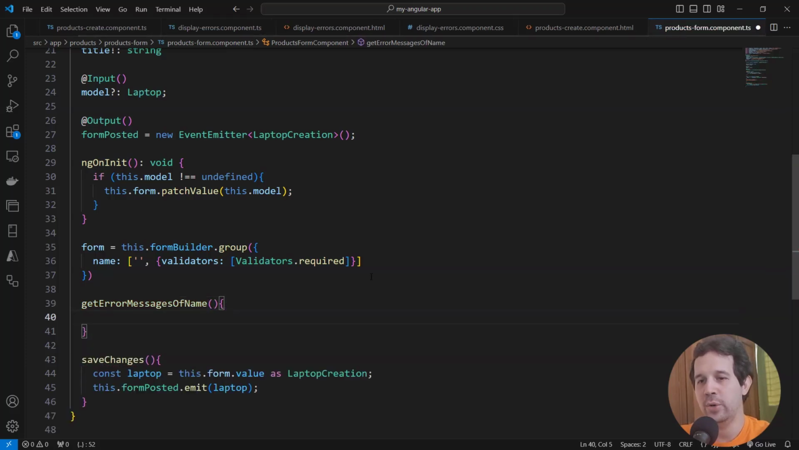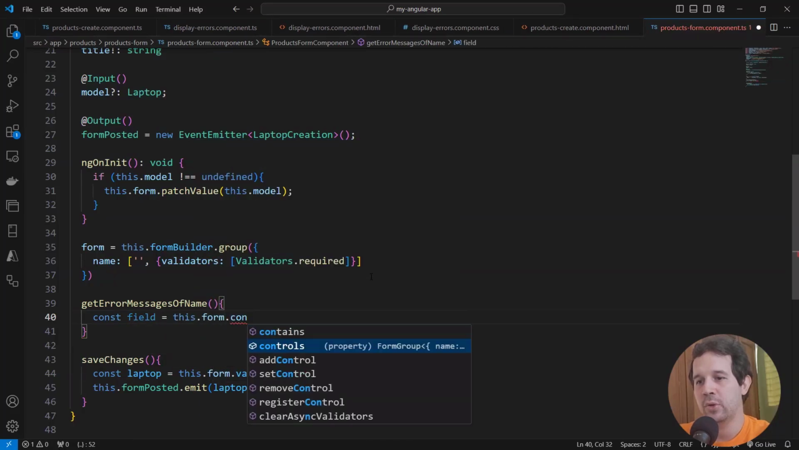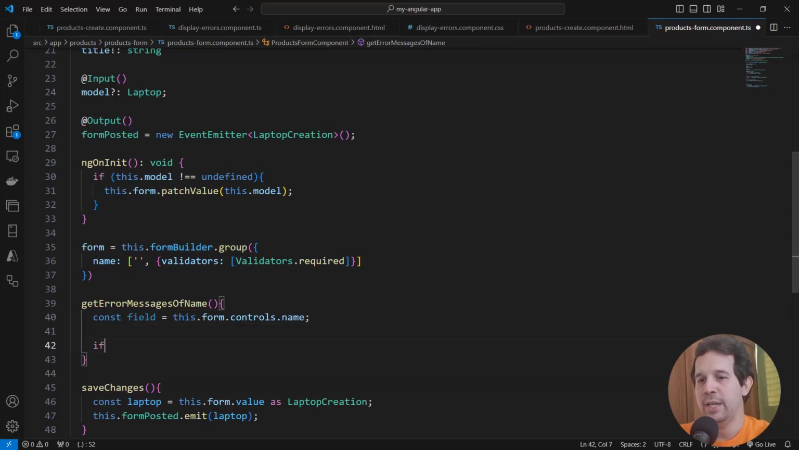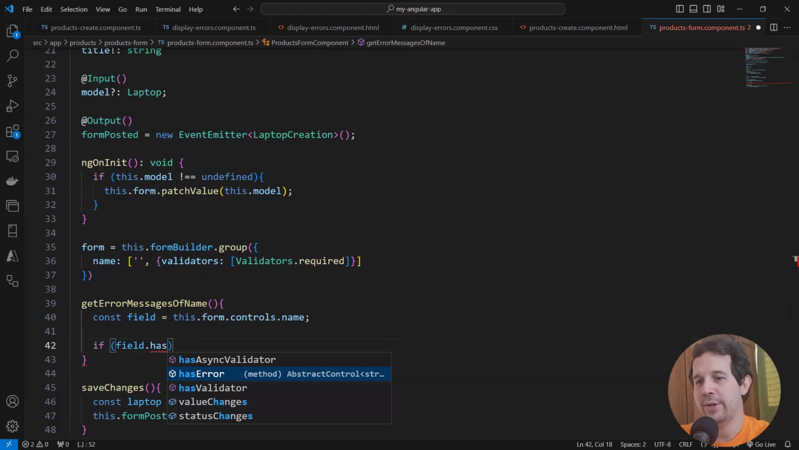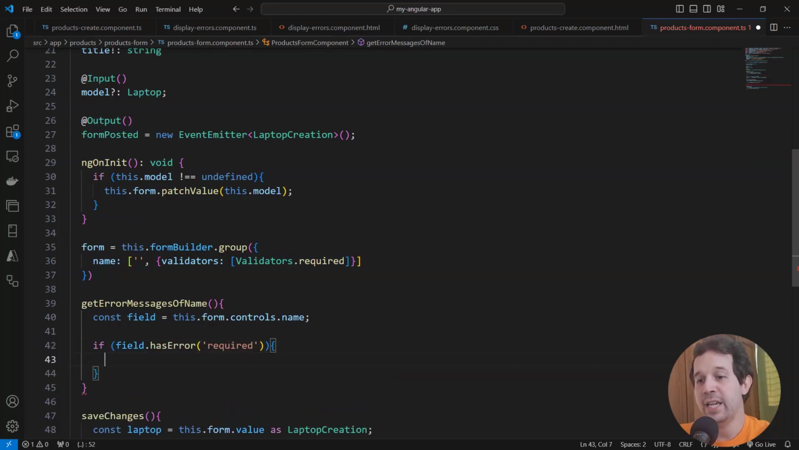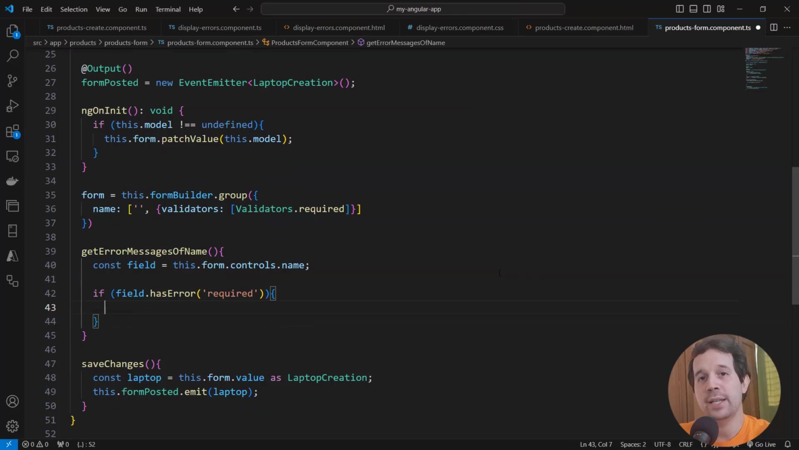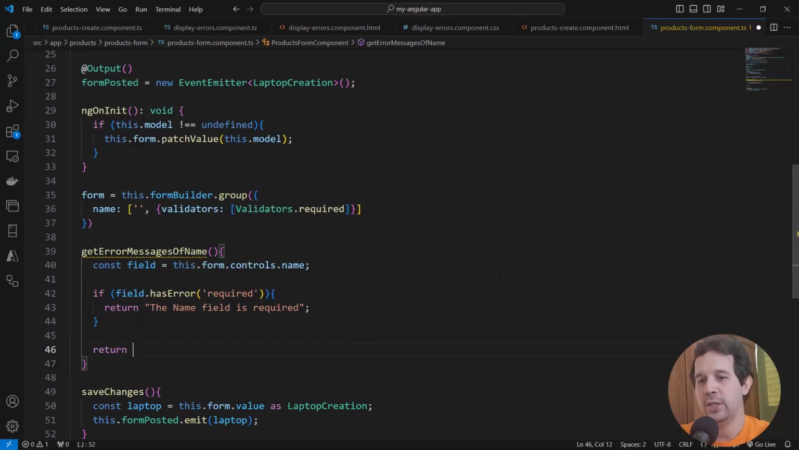Alright, so here what I will do is that I will get a reference of the name field, not the value of the name field, but the name field itself. So let me say here, const field equal to this.form.controls.name. If field.hasError required, so we're testing if the field has this error. This means that if the field is empty, then we're going to return the error message. So we're going to say the name field is required. Alright, and in the end I can say return nothing.